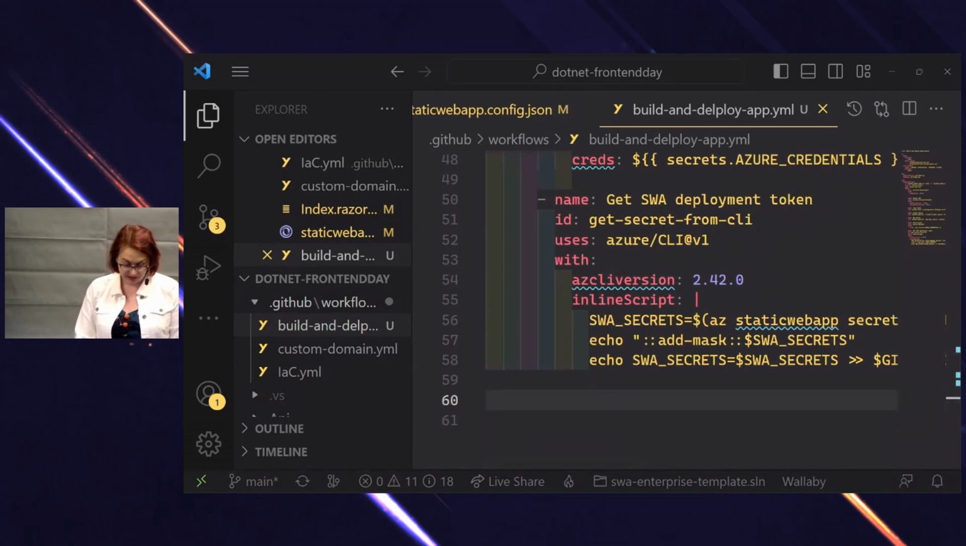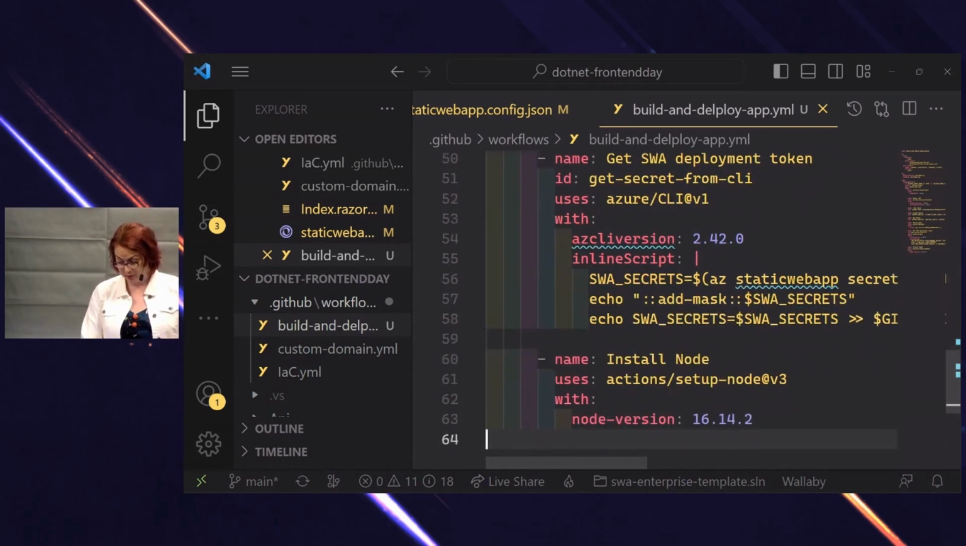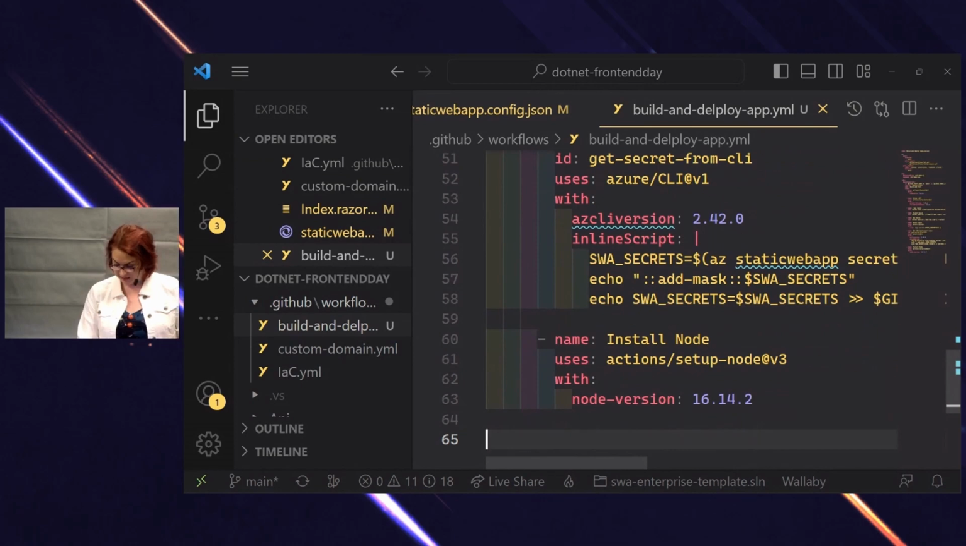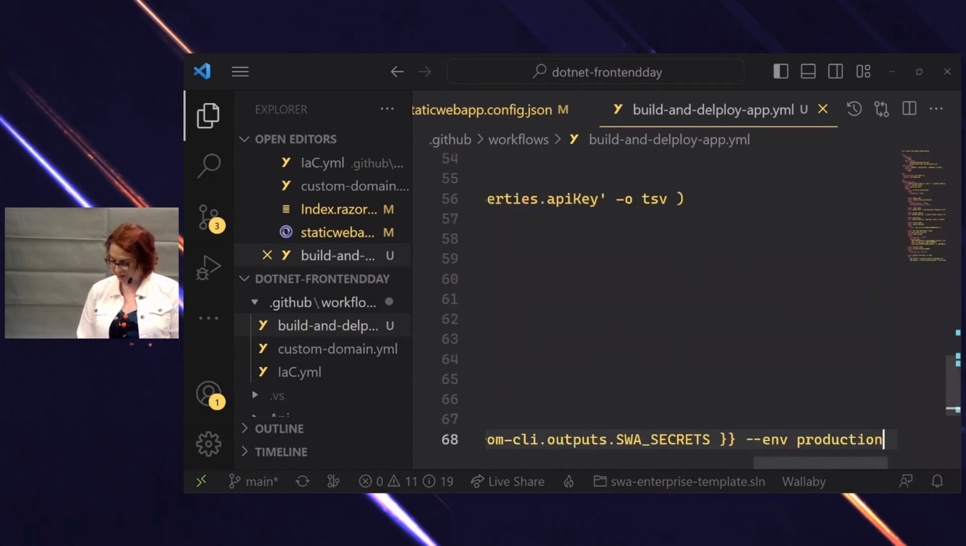So now that we've got our secret, we can actually do our deploy. For that, we need to install that static web app CLI. So we need to, first of all, install Node. It has to be Node 16. You can go to Node 16.19, but you can't use Node 18. The static web app does not like anything above Node 16 yet. I think that that's kind of in progress. And once we have Node installed, then we can do our last 2 steps.